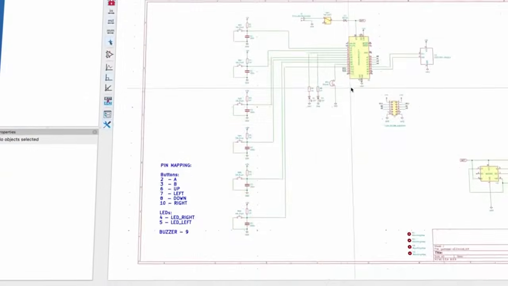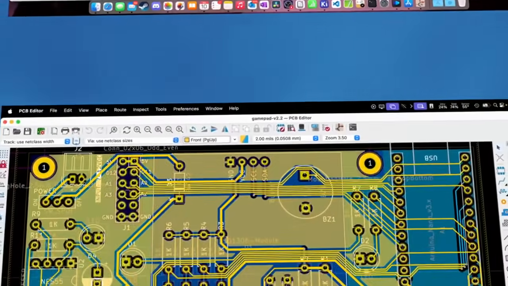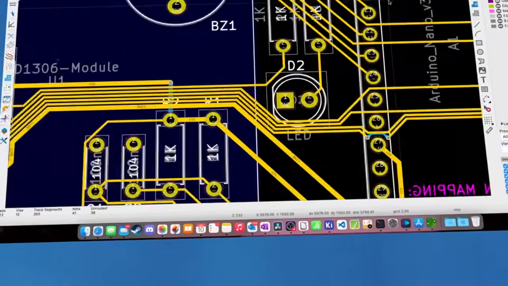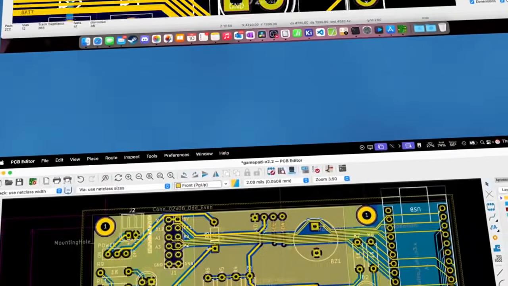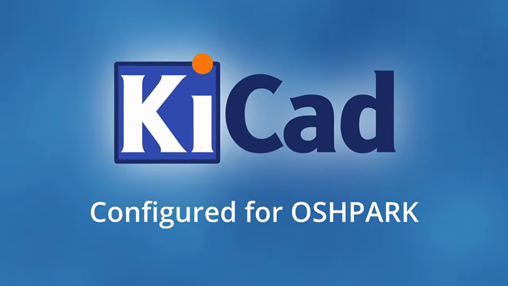In this series of videos, we'll be going over the process of designing the HTM Workshop GamePad from scratch in KiCad. This process will cover the designing of the schematic, creating custom parts and footprints, and designing a PCB for fabrication. We'll be using KiCad as our design tool and OshPark as our fabricator.